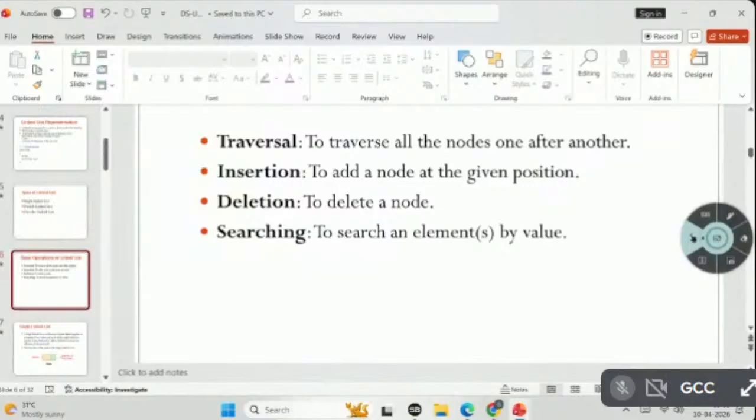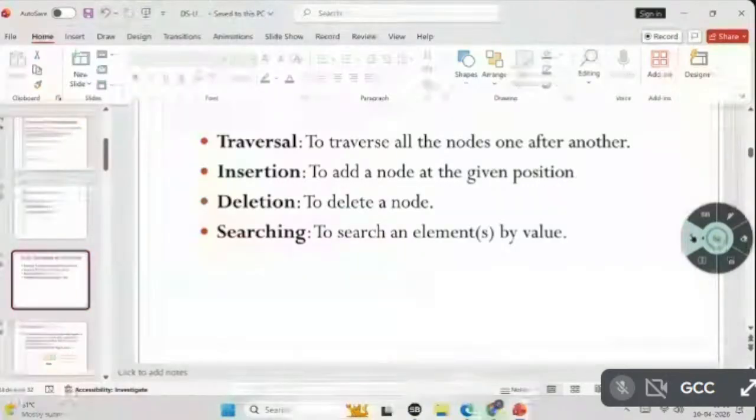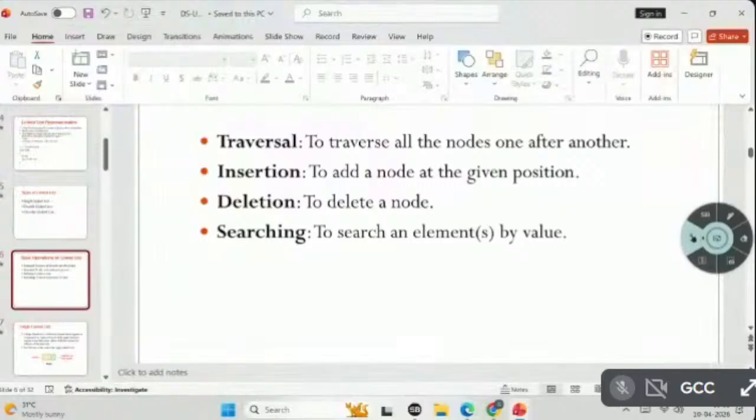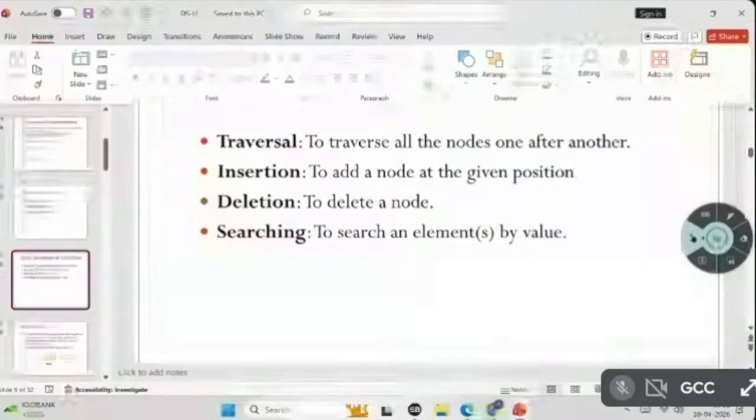Traversing the list, in simple terms, that is visiting the node one by one. Second one is insertion. You know what is insertion? Just write down insertion, deletion, and the last one is search.